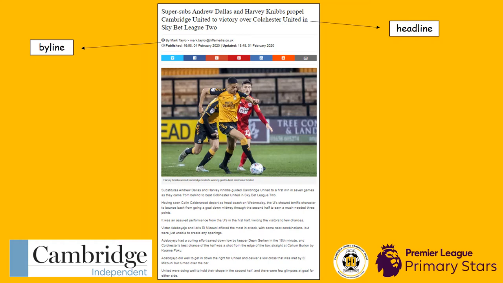So every good match report needs a picture. And in this case, it's a picture of Harvey Nibbs. The reason Harvey Nibbs is the picture is because he played a key role in the victory for Cambridge United. He scored the winning goal, as you can see from the caption that's just underneath it. So in your match reports, try and capture a picture either of a key moment in the game or maybe a picture of a key player that had an influence on the outcome of the game.